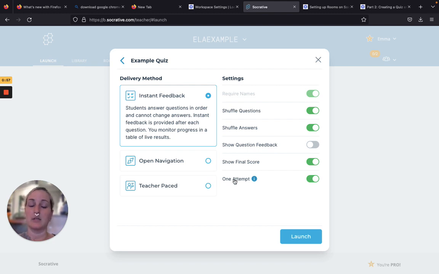Obviously, if they need to take a retest, they can take a retest, but for our purposes, we don't want them to be able to come and go, like log in and log out, and do it as many times as they want. We want to be in a bit more control of that. So just make sure that one attempt is on. This is the setup that I usually go with.